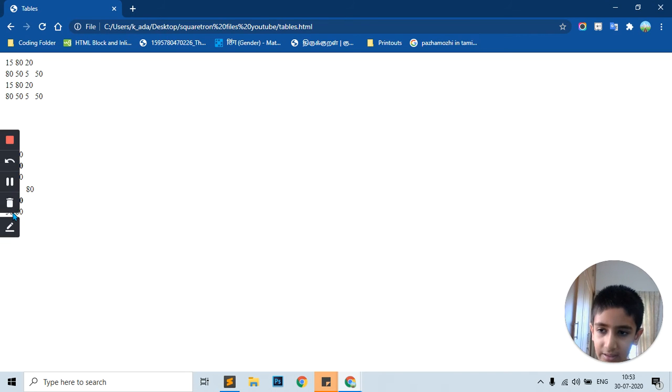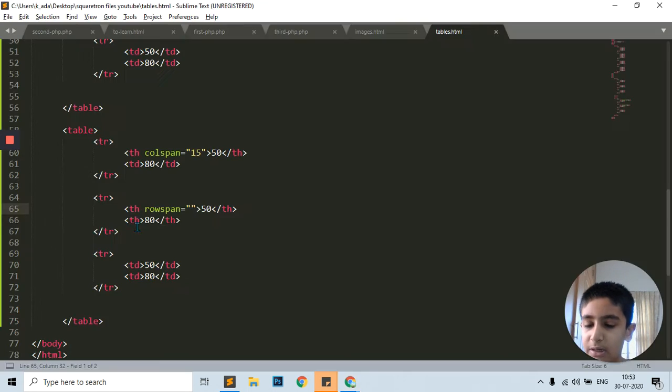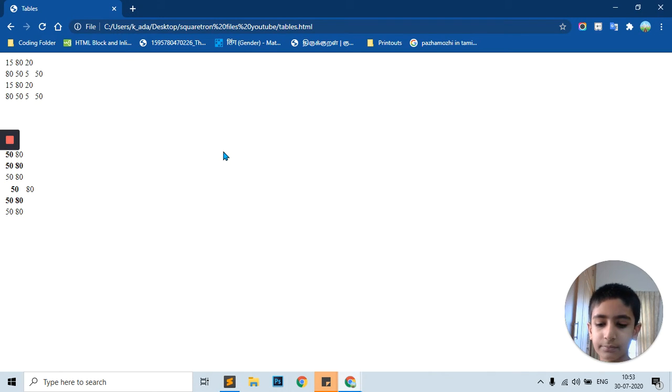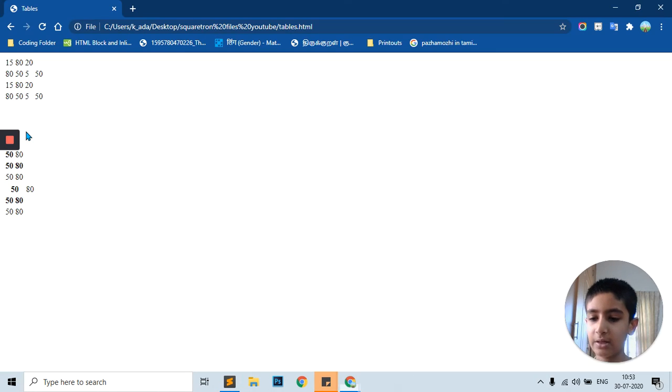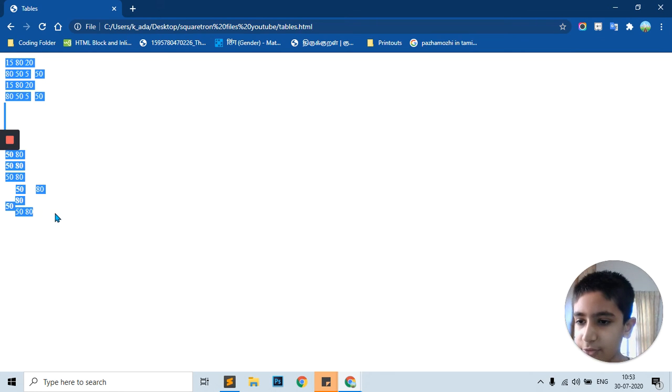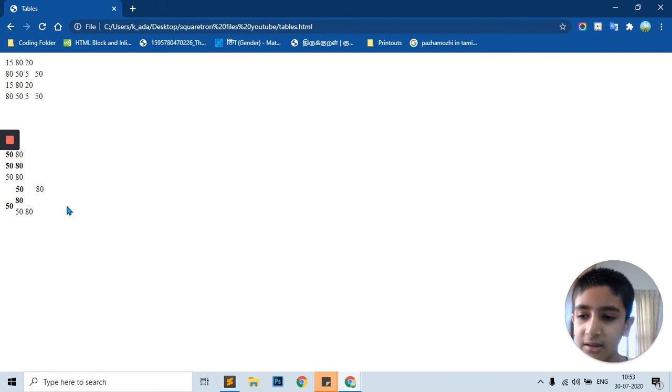50 is here, 80 is here. Now let me add the rowspan as 1. Let's see the result. It again added this portion. I'm going to save, going to put 5 and going to refresh the page. If you select it, here the spacing increases and rowspan is used to increase the spacing at the bottom.